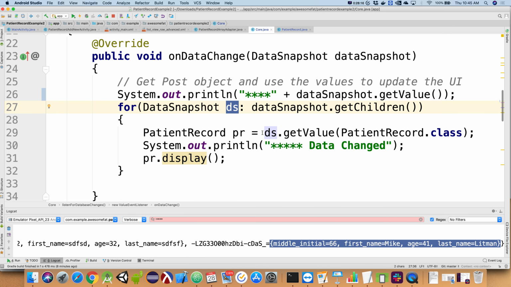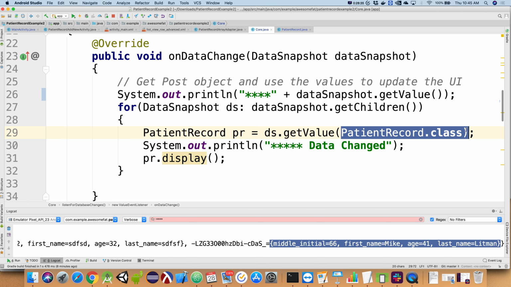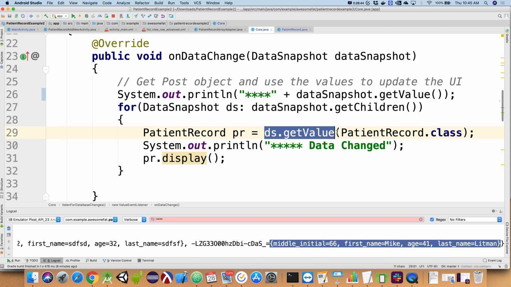That's what this does right here. I want to get the value from that particular data snapshot. Get me that serialized version of that patient record. And then I'm letting the data snapshot know that, by the way, that is a serialized version of patient record. What you're passing it there is you're saying, look, from this guy's perspective, that's just a JSON blob. When I say get value, that's just a JSON blob.